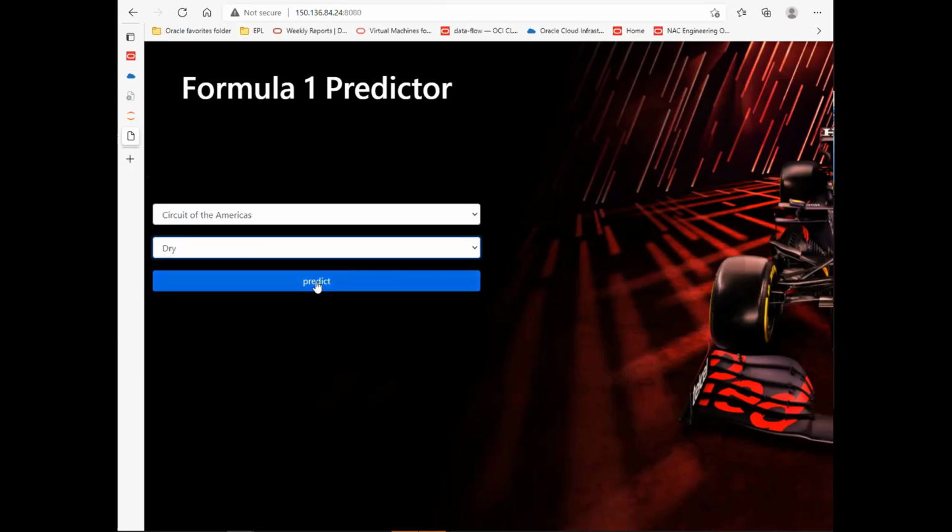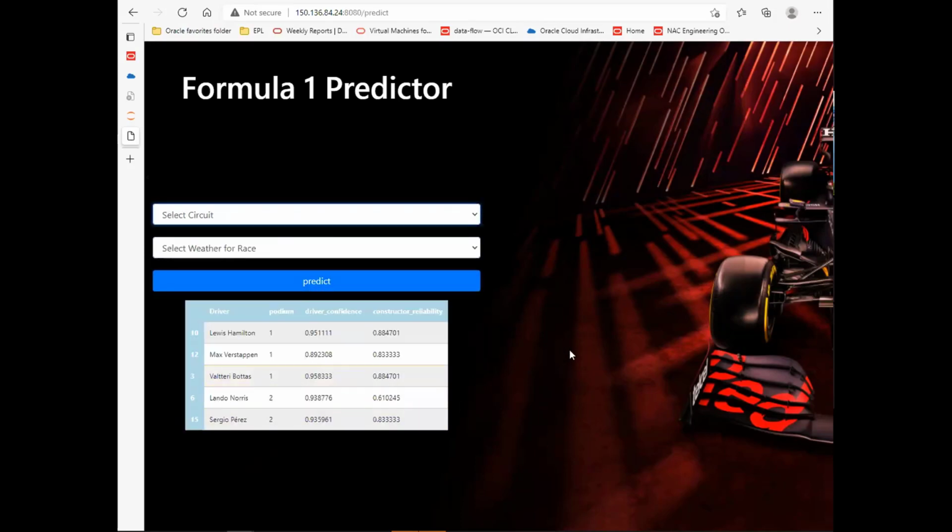Now, when I click on predict, it's actually going to call that model that we put in the pickle file. And it's going to pass in these values and actually predict. And what we'll see is something very distinct. It's going to predict the podium: Lewis Hamilton first, Max Verstappen second, and Valtteri Bottas as the top three on the podium. And then the others, Lando Norris and Sergio Perez, will be the next two.